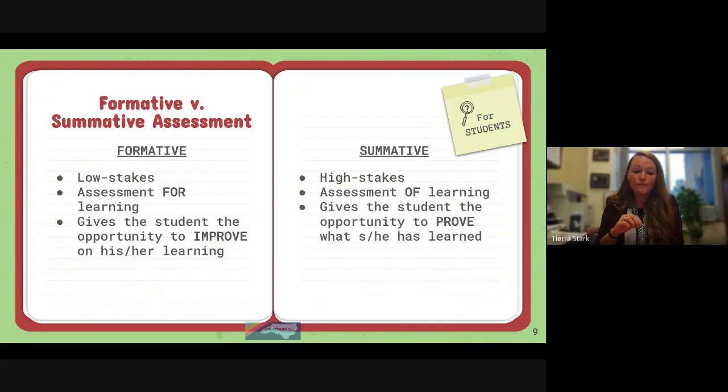So this could be a bell ringer. This could be an exit ticket, figuring out where your students are going. It gives the students an opportunity to improve his or her learning. That's where that low stakes comes in. It shouldn't be, this is 10 points of your grade for today. It is, where am I, so that I can improve.